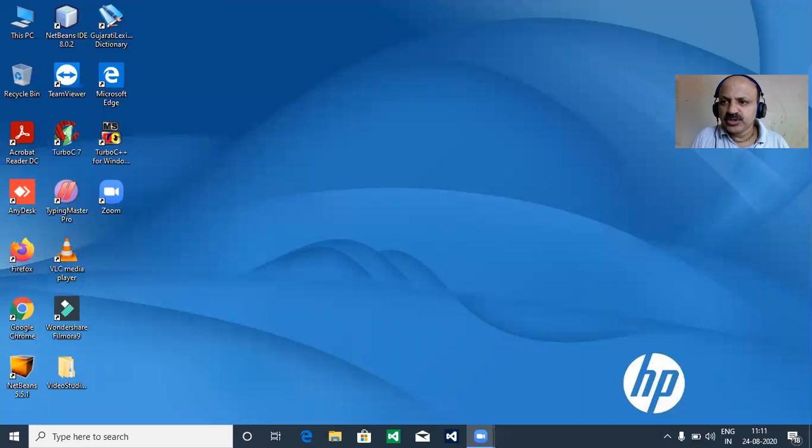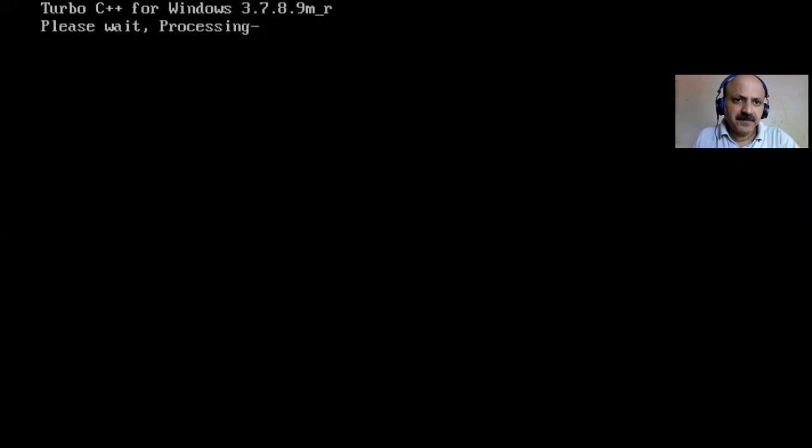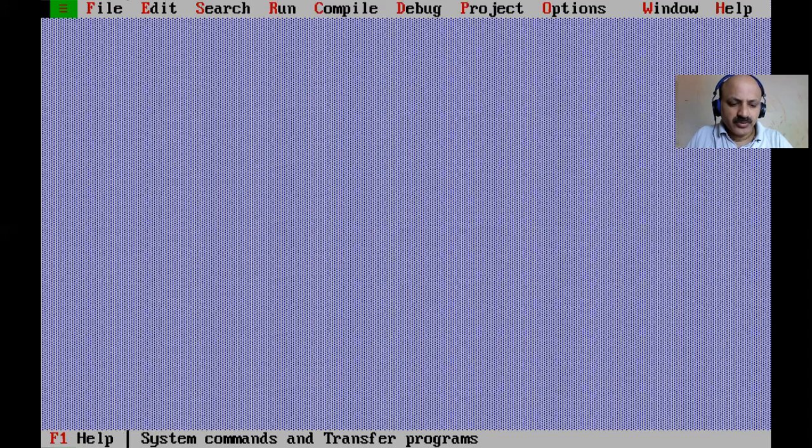In this session we learn the scope resolution operator in C++. So let us start. First I share my laptop screen and fix the position so you can watch my video lecture better. Here there is a Turbo C++ editor, just double click and take some time. Yes, now it is open.